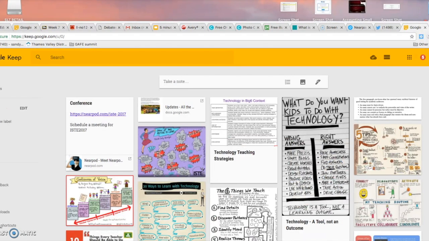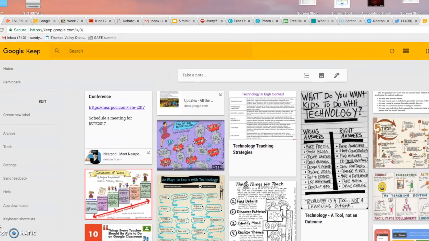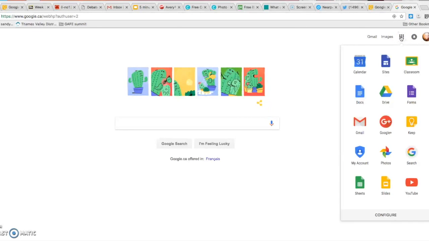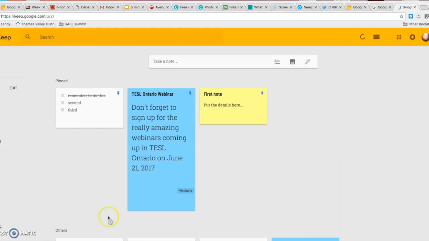This is what one of my Google Keep boards looks like. I tend to use this board to keep copies of all the interesting graphics and websites that I find related to the field. Once you're signed in, you can also click on the 9-dot waffle at the top of your screen, look for the icon in this box, and then click where it says Keep.